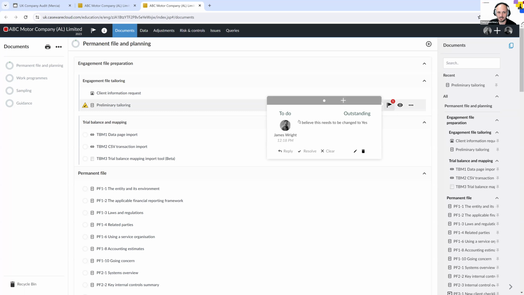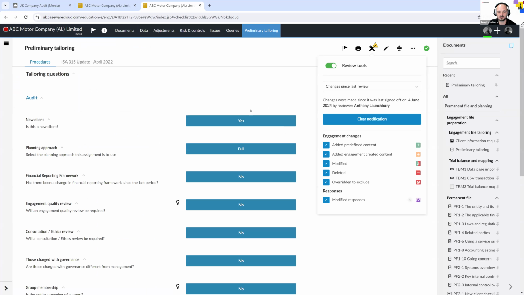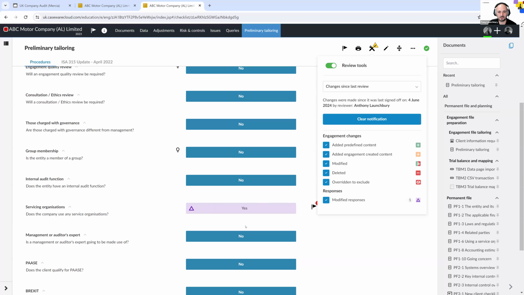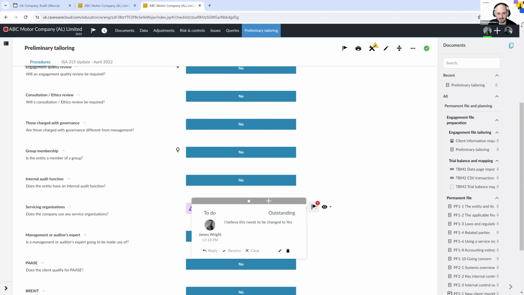Now I can't see directly from here, but if I go into the document and click on prelim tailoring, the review tools turn on. I can scroll down. I can see the question that James has changed, and I can see the comment on the right side that James is, okay, that's outstanding. Now, at this stage, I can say, well, actually, fantastic. Well, that's resolved and I can clear it. But I'm gonna come back to issues and use this as an example later. Okay, so I'm not going to clear it just yet.